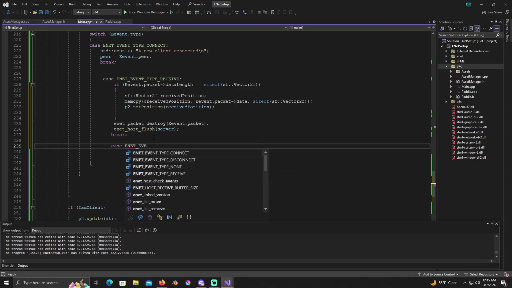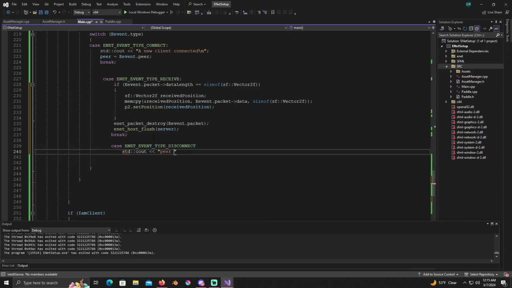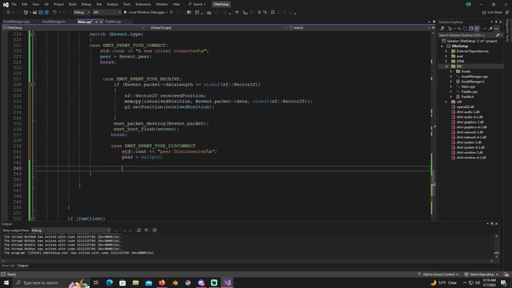ENET_EVENT_TYPE_DISCONNECT. Then we'll just cout "peer disconnected." We can still get more data than that and tell who disconnected and what, but there's no need to do that. We'll also put peer equal to nullptr. And also we'll add our colon there, that way we don't get an error. And then a break.